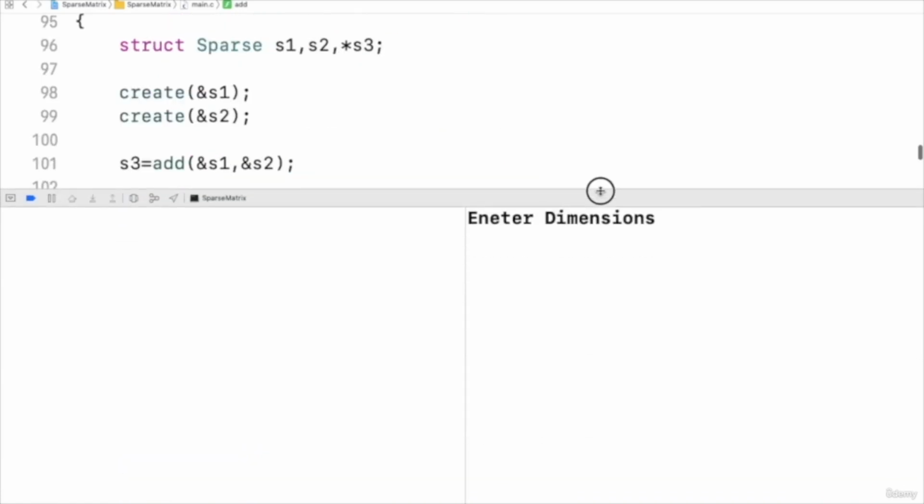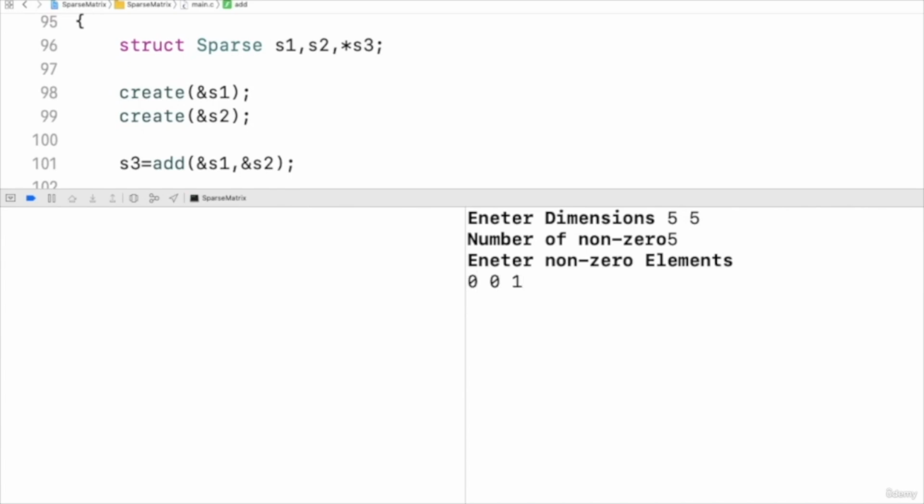Program is running. First it is asking the dimensions of the first matrix. So I will give it as 5 by 5. The number of non-zero elements I'll give as 5. Now asking for all the elements. So I will give the elements only in the diagonal. So 0, comma 0 the element is 1, 1, comma 1 the element is 1, 2, comma 2 is also 1, 3, comma 3 is 1, 4, comma 4 is 1. So I have given all values as 1.